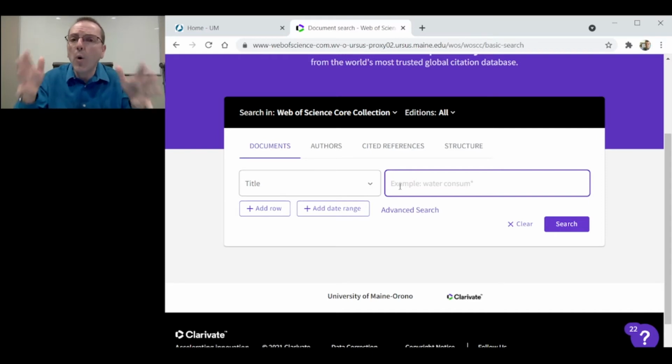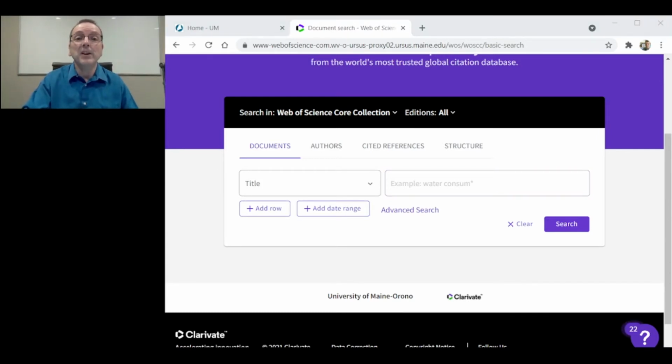You don't have to enter the whole title. That's what's kind of nice about it. If you don't know the whole title, you can enter part. But you do want to enter enough words that the search engine doesn't give you back thousands and thousands of possible articles. So we're going to use this article. I've got an article in mind.